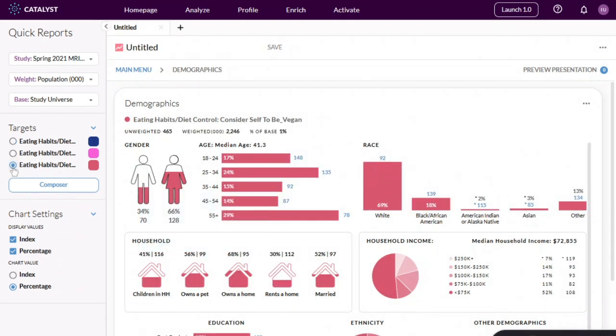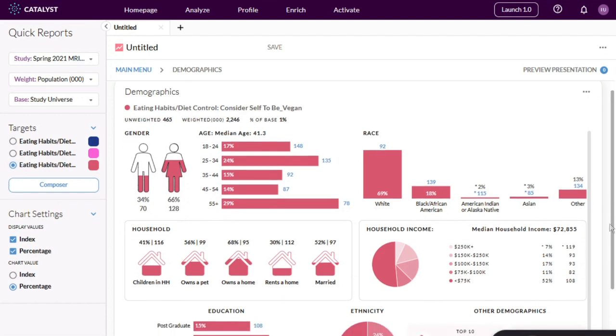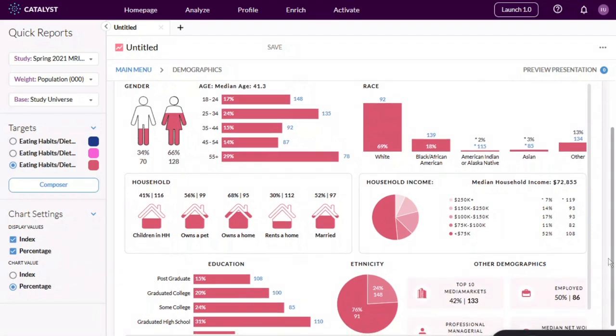I see here that vegans are only about 1% of the population. Of that 1%, twice as many identify as female as male, and more than half of them are either over 55 or between 25 and 34.